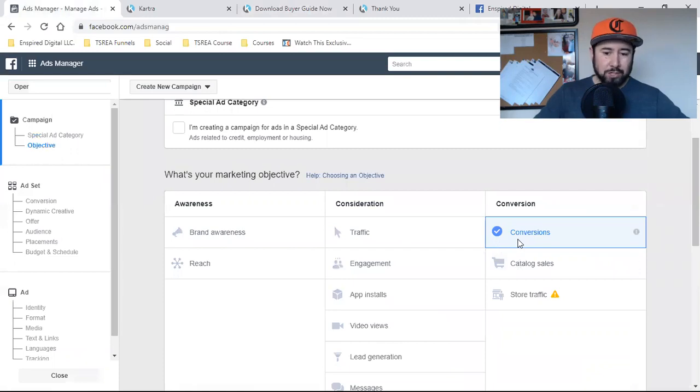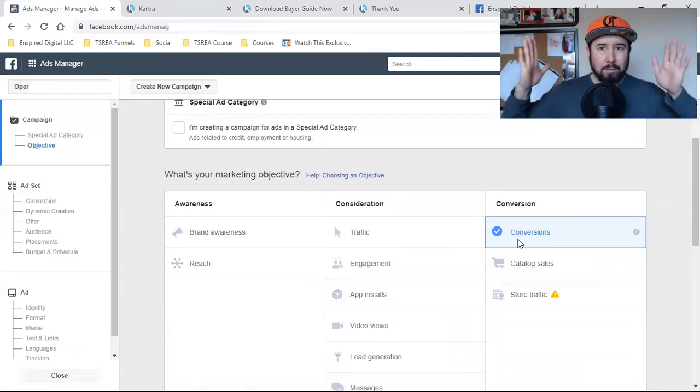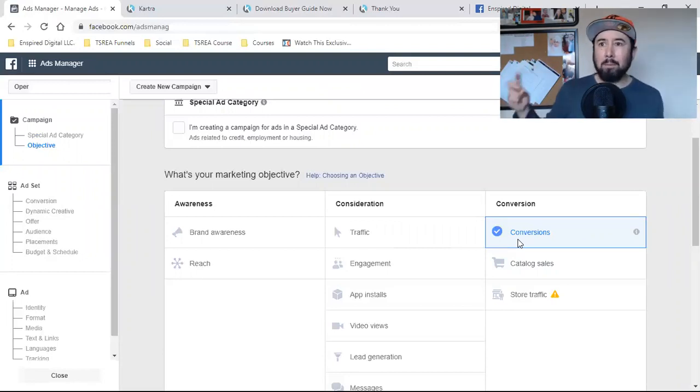We're running conversions. So 9.99999% of the time out of 10, you're running conversions. If you're looking to capture leads, make a sale, schedule appointments, you're running conversions, okay? But here's what has to be set up first.